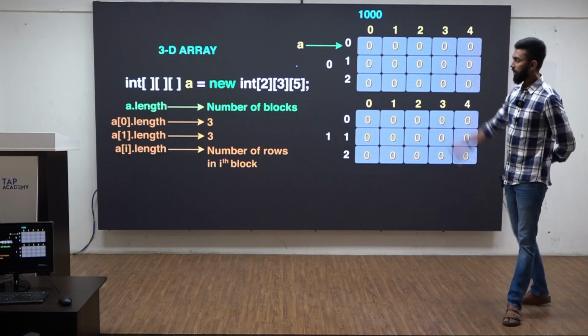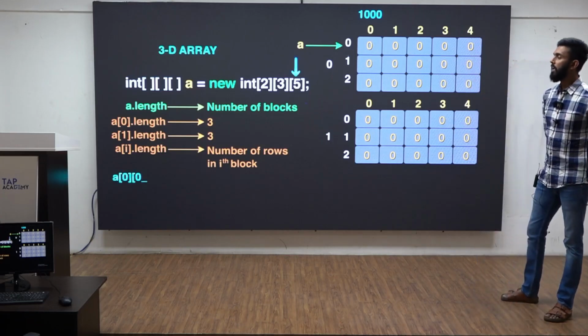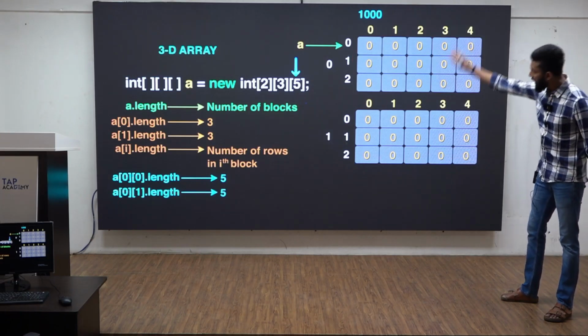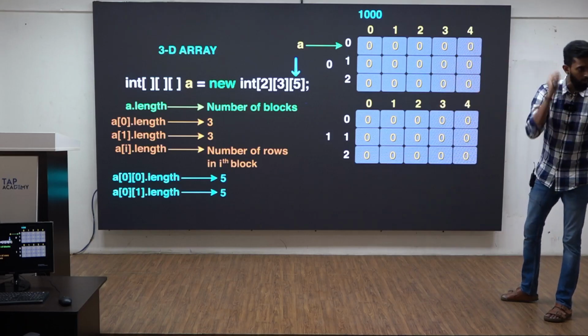Understood? That is what I am also showing. You want that 5. A of 0, 0 dot length. Zeroth block, zeroth row, how many columns? Answer is 5 only. Similarly, one more example I am showing you. A of 0, 1 dot length. How many columns? 5. In that way, every row will have equal columns, same columns only.